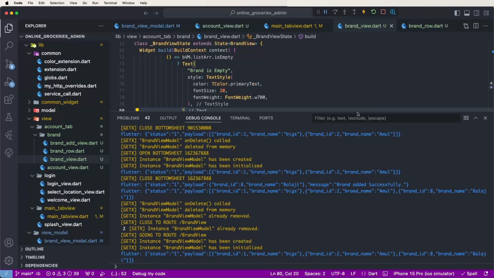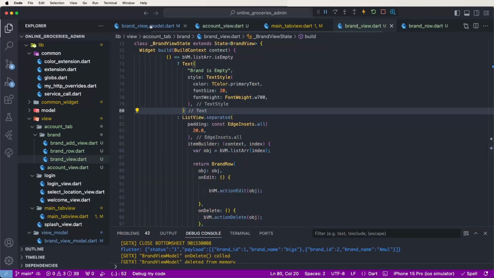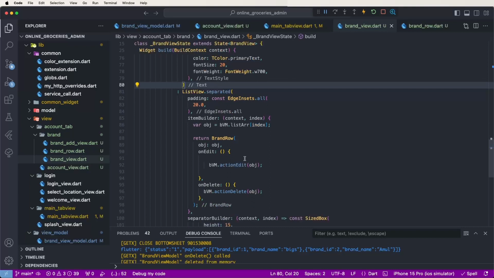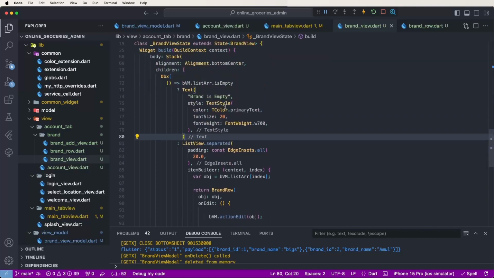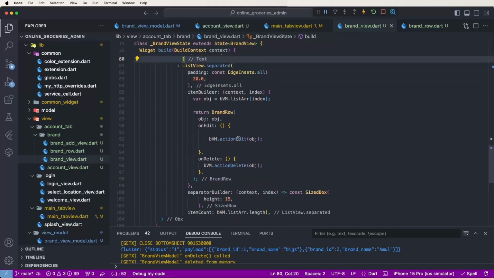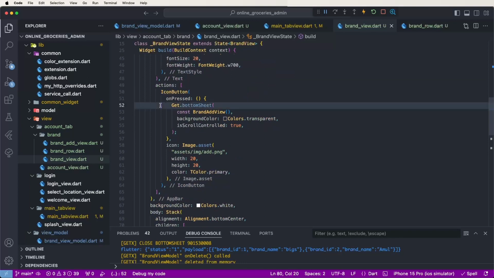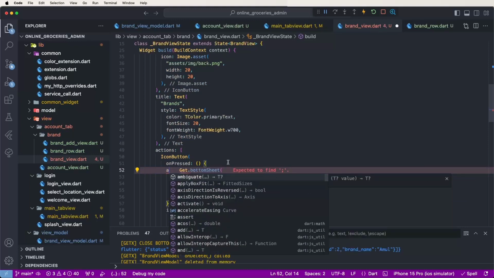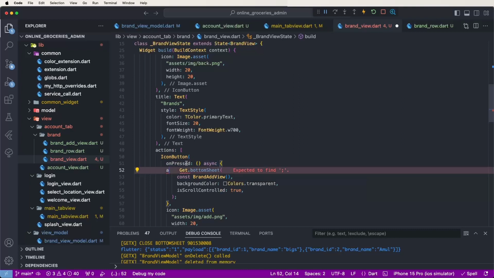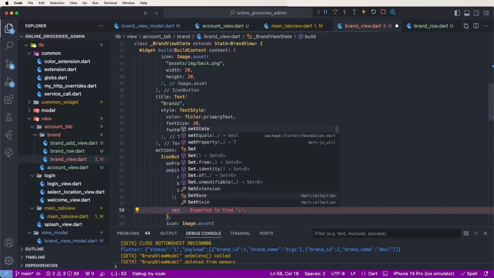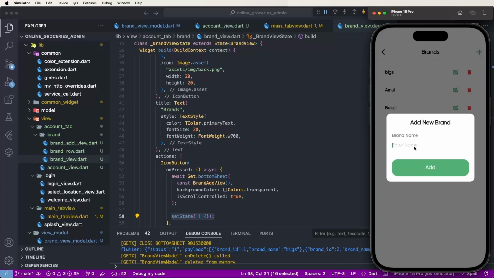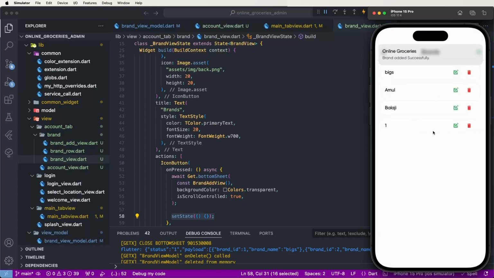Maybe I need to call here the brand view, and we need to write down the reload. Like this. Save here. Now again we need to add the brands and check whether it reloads or not. Even this one, like this, automatically refreshes.